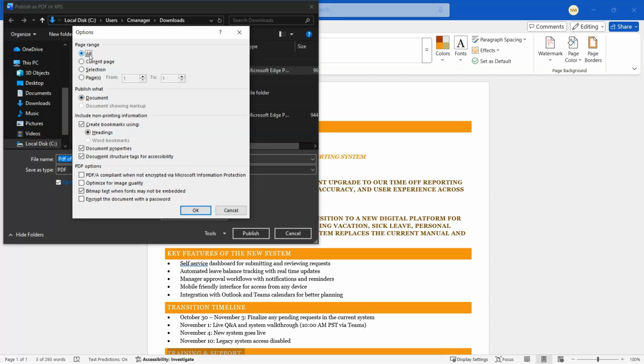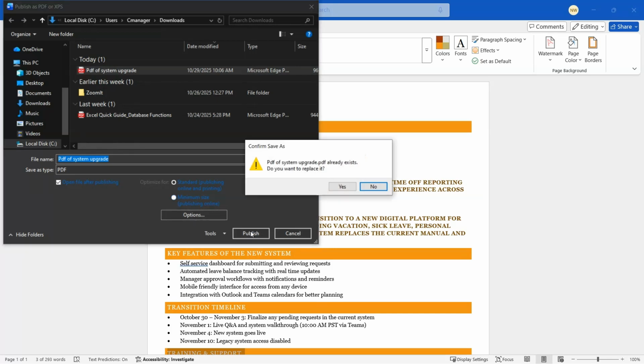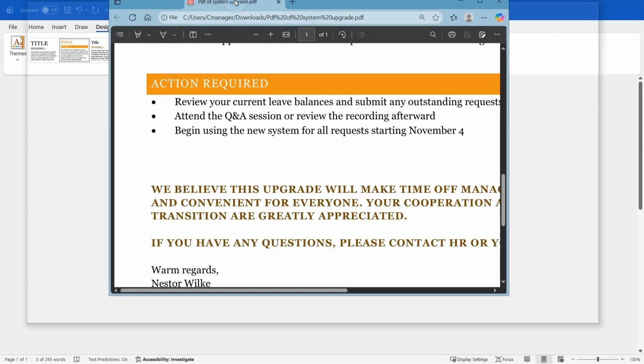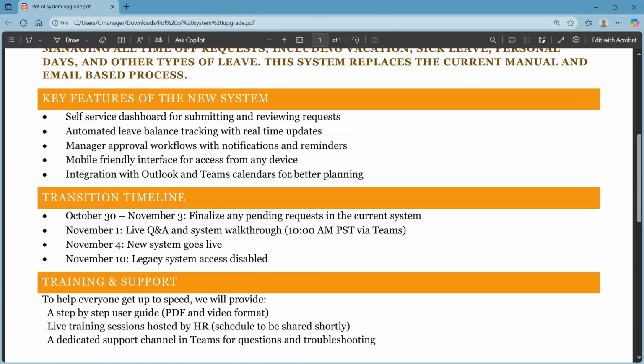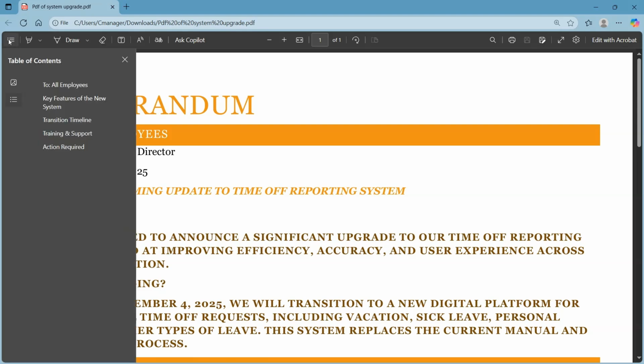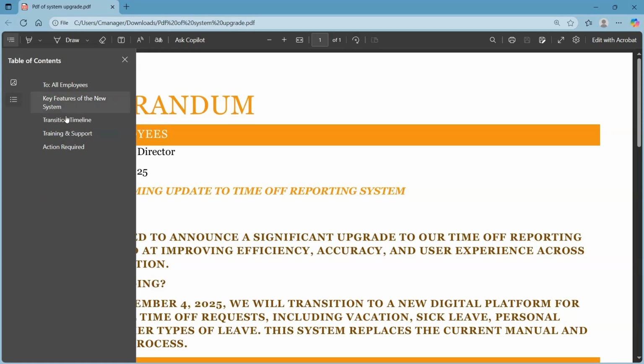But I'm good to go. Printing all the pages. I do want to see the document once I have published it here. I'll go ahead and press OK. And I'll click on Publish. I'll go ahead and replace that existing file. And let's see. So this is what it looks like. So here's the PDF version of that file. If I were to click on the table of contents here, I can jump from one page to the next. I only have one page in here, but here's the table of contents.